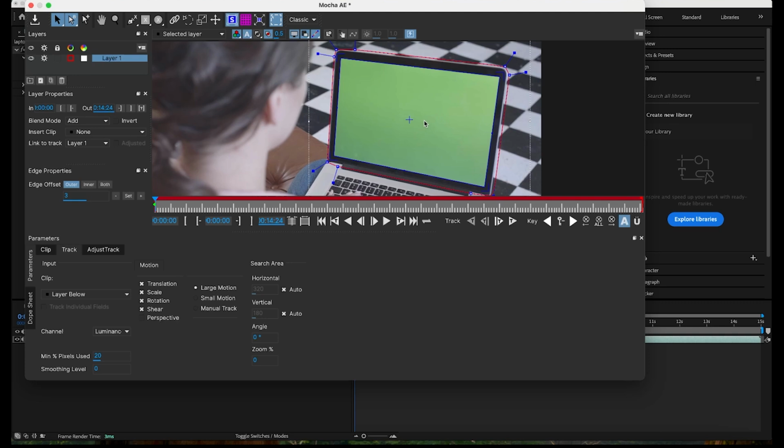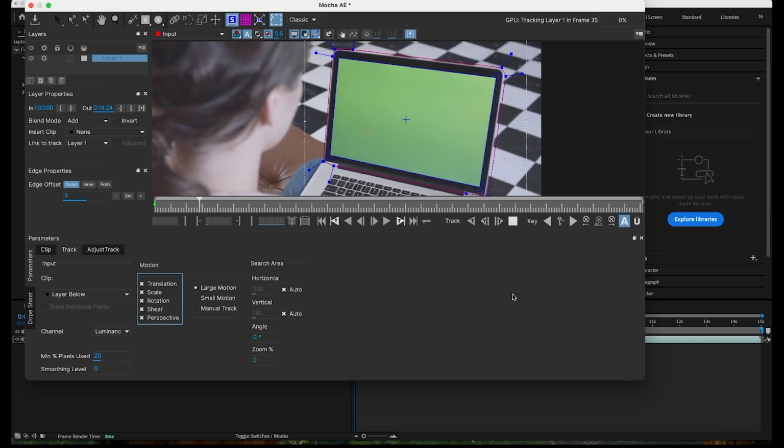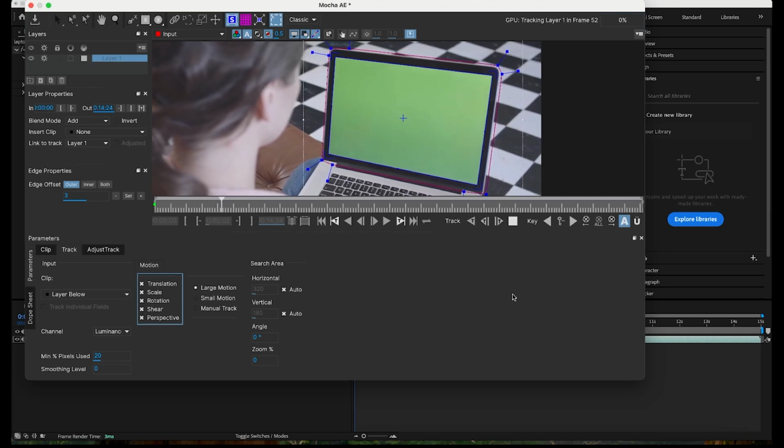Okay, right, so we've got the area selected that we want to track. And then we've pointed out the corners of the screen, and we're just going to go down here into the tracking information and click on perspective, and minimum percentage of pixels used is fine for now. We can always change that if we get any issues with the track. And we're just going to click track forward now and give that a little bit of time, and that will work out the motion of that screen. And hopefully we get it first time.